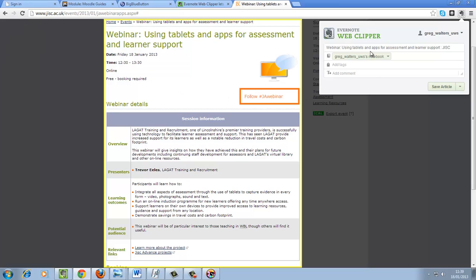Now you can actually see as well what Evernote does. Just down from the web clipper header there, it also gives this particular page or clip a name. So if you wish, you can use the default name it's given. I can also add a tag here, so I make it easier to find. I'm going to call this JISC webinar 18.